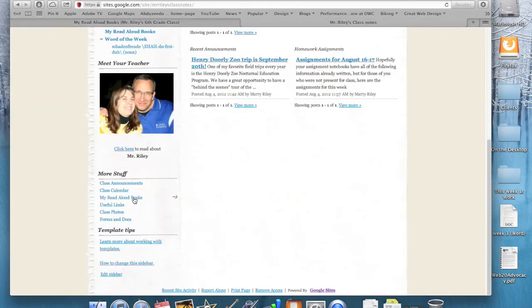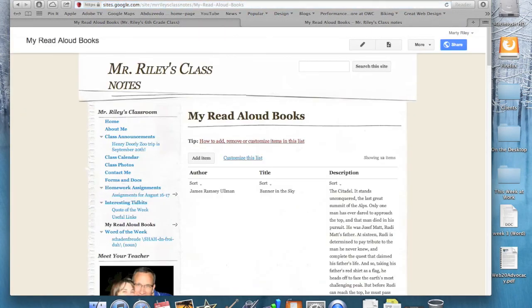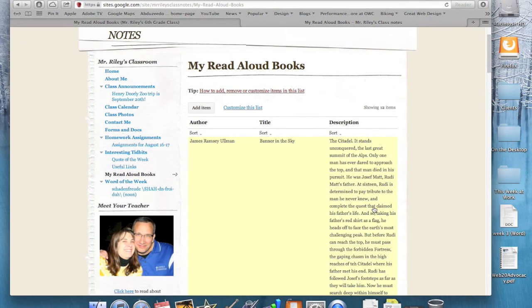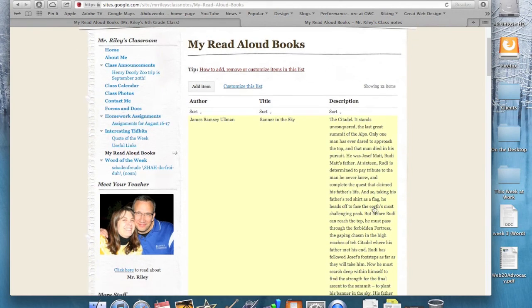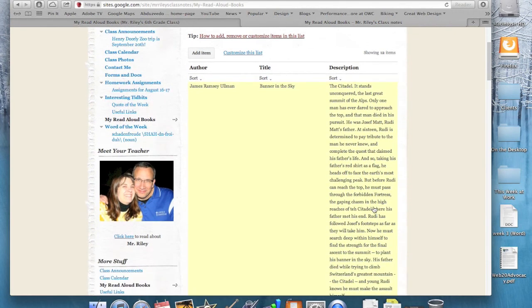It's very easy. If you look over to my side, I put the author's name, the title. I grabbed a description. You can find maybe one of your favorite places to find descriptions or type your own. I used Amazon.com, and it had a great description of the book. This is a book I've read every year that I've taught, called Banner in the Sky.